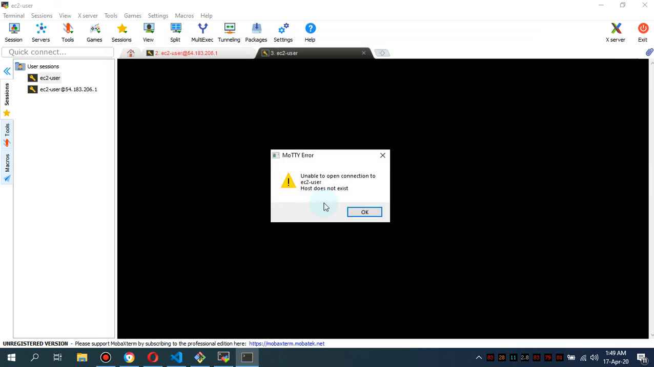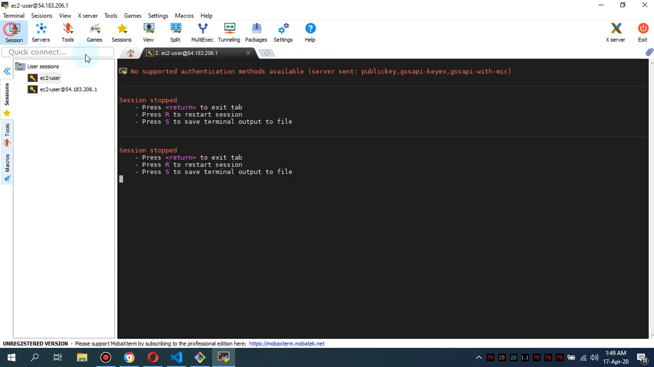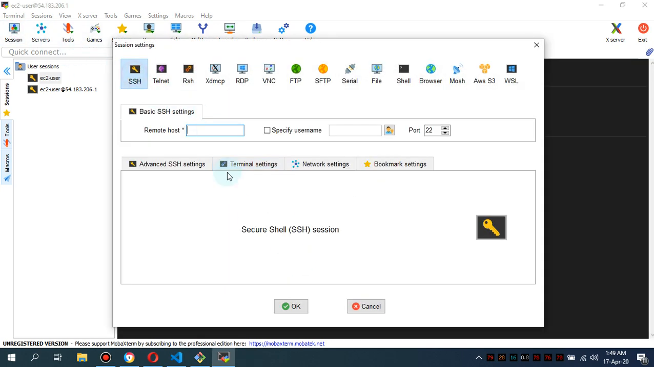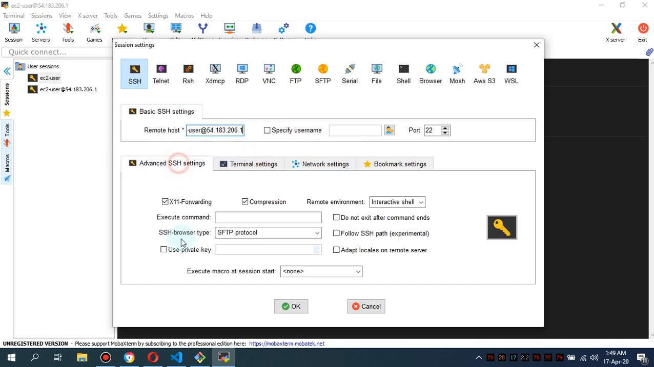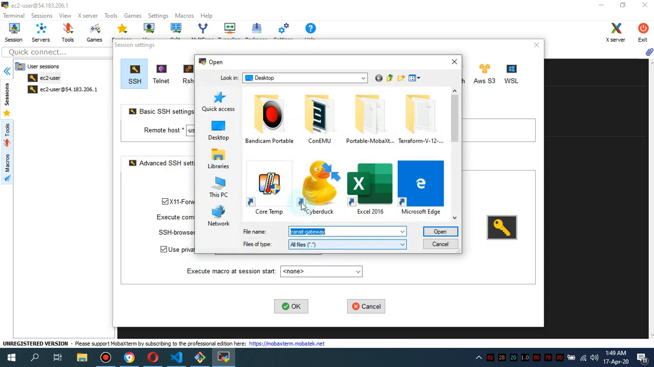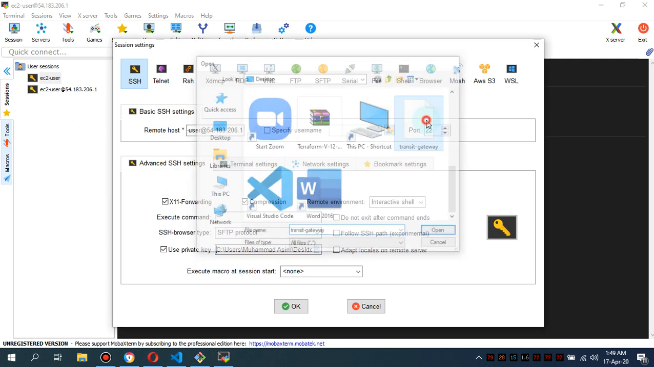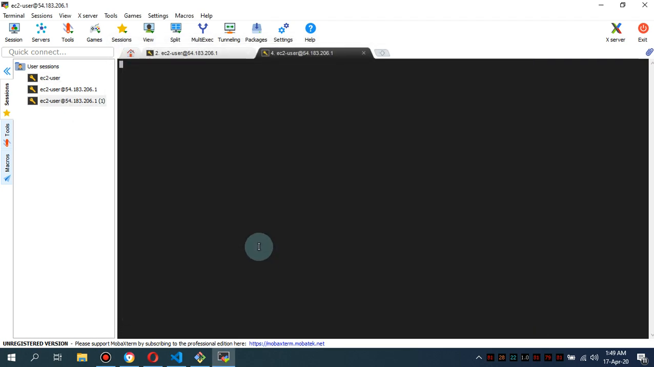Come on. I still forgot to provide the IP address, ec2-user, and this is the IP, and navigate to advanced and provide the transit gateway key. So hopefully I'm able to access this time. Might be my IP is rotated. This could be the reason for the SSH failure.